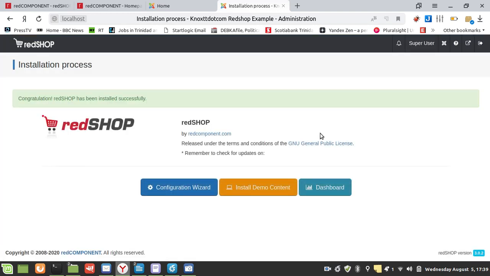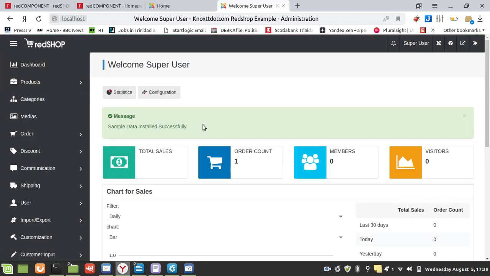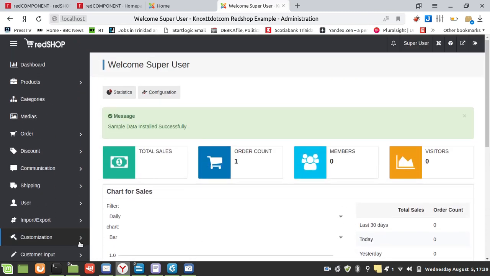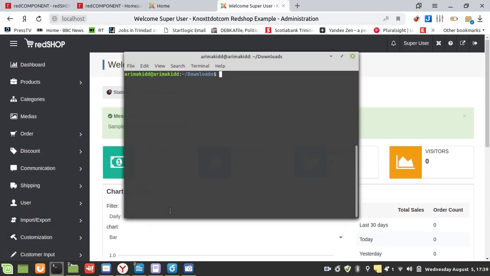Okay, so we're back. The installation has just finished. As you can see, there are no errors. And I can hit the install demo content. This is going to run pretty smoothly. Again, you see there are no errors, and this is the dashboard. So 0 errors, 0 issues. So let's just take a look at those files.